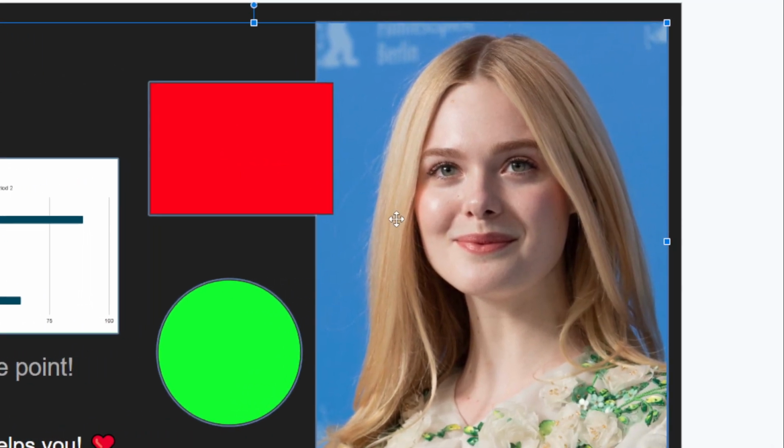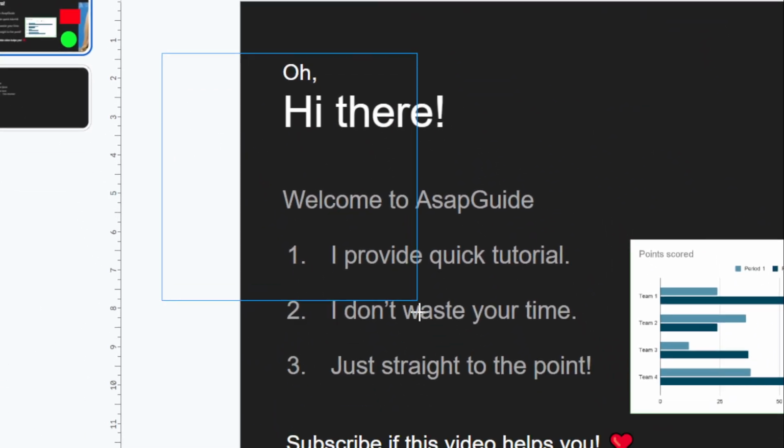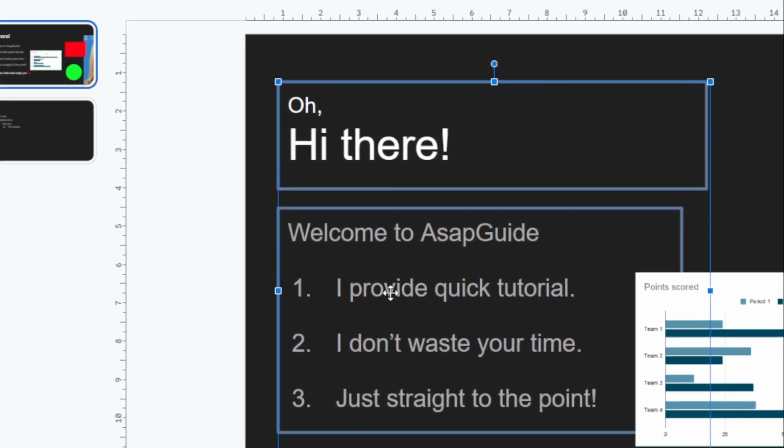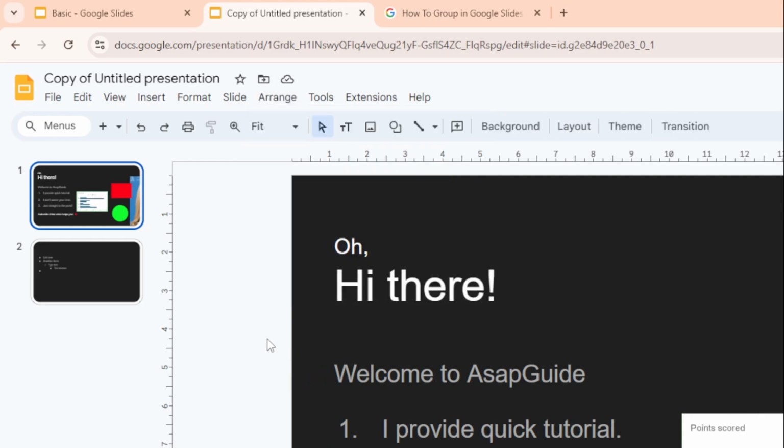But then again, remember, you cannot group text. If you just select text like that, you see that all of them are text, but if you go to Arrange, there is no option to group them. So yeah, that's the current limitation of Google Slides, but I hope this will be improved in the future.